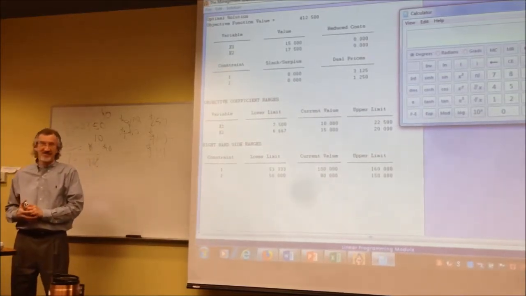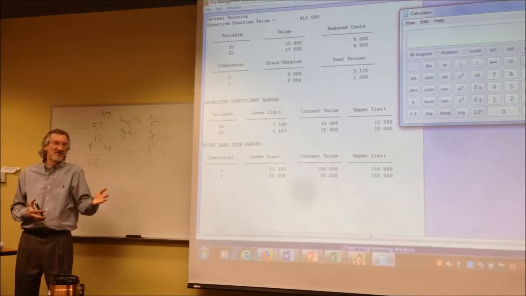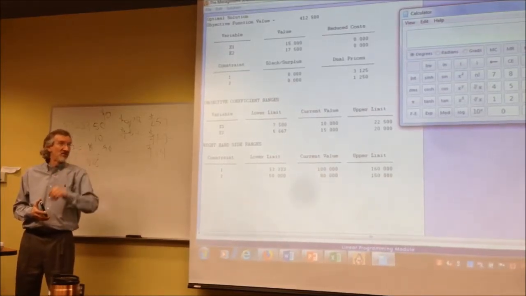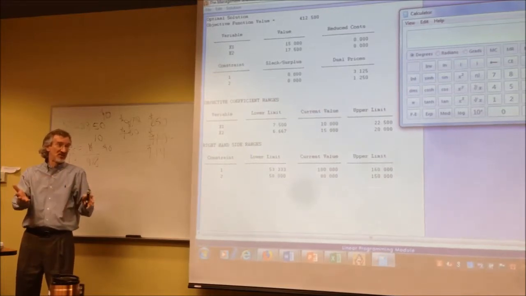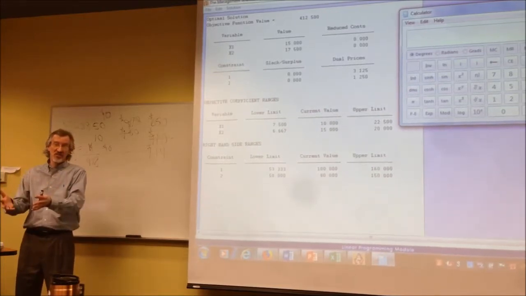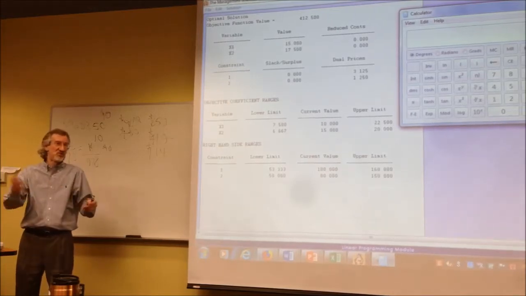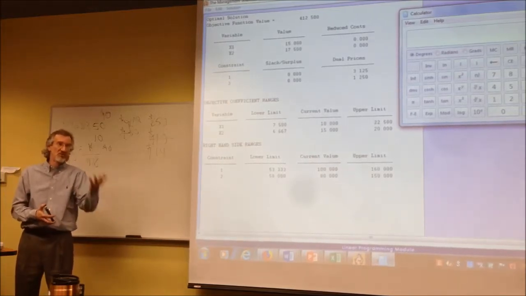It's going to be, hey, here's a change taking place. What's the new objective function value? That's the add and subtract part. Here's a change taking place. What's the new objective function value? Here's a change taking place. What's the new objective function value? Here's a couple of changes taking place at the same time. What's the new objective function value? If it's under 100%.